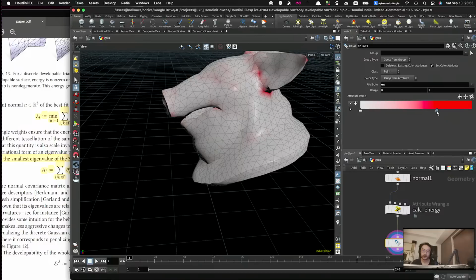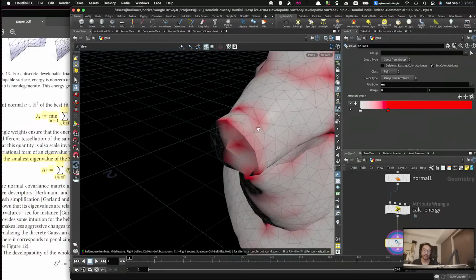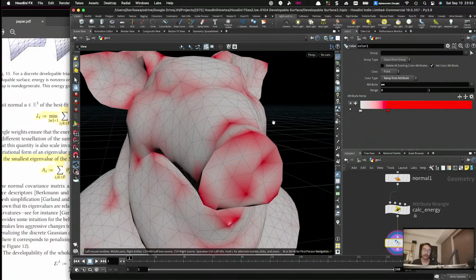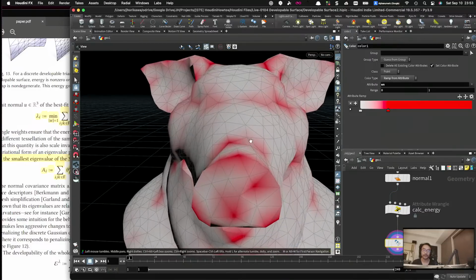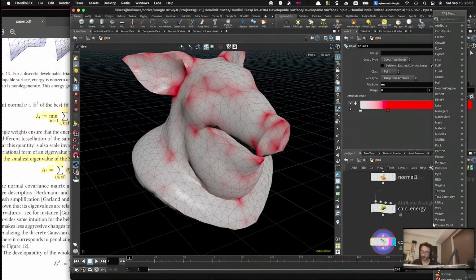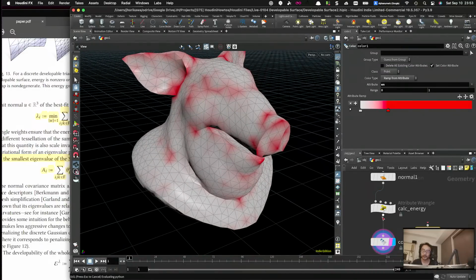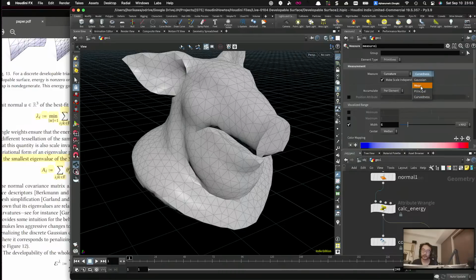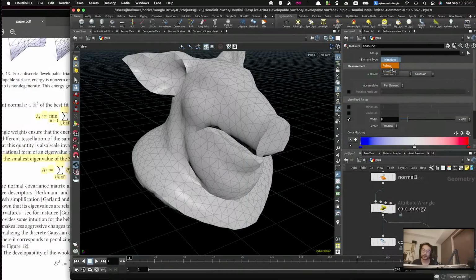So the more red it is, the more undevelopable. And you can see it happens where you have a high Gaussian curvature, I think. Let's also compare with the measure node, which calculates the Gaussian curvature. The curvature for each point, and see how it looks.